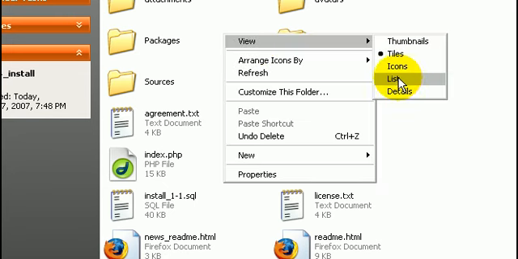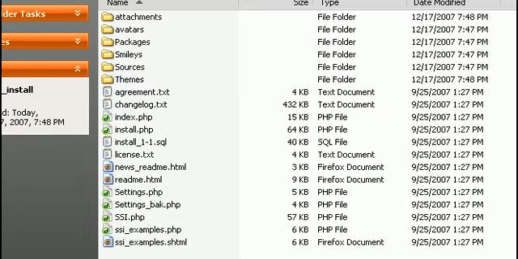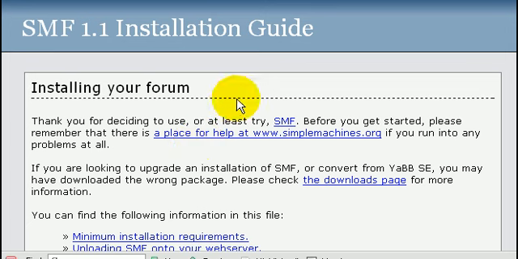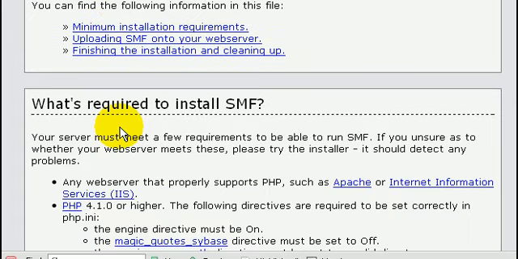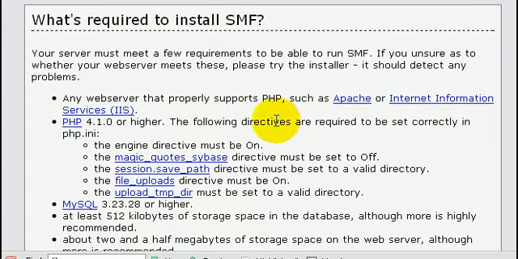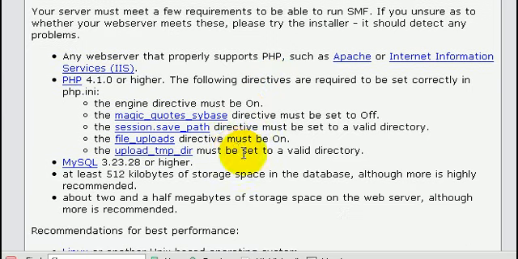So right now we're looking at the SMF files here, and we can see that there is a readme.html file. So we're going to go ahead and open that. This is the installation guide. It's actually quite easy. I've gone through it several times, and it says what's required to install SMF. It just lists stuff that you need basically. If you're not too sure if you have this or not, you can always check with your web host. Most people have PHP and MySQL and Apache generally.